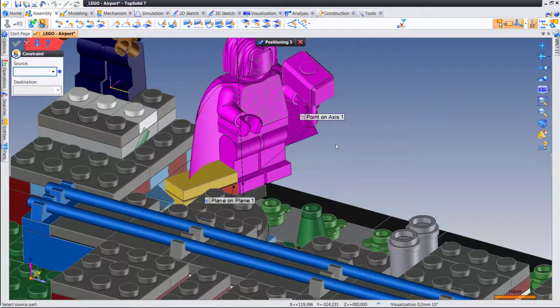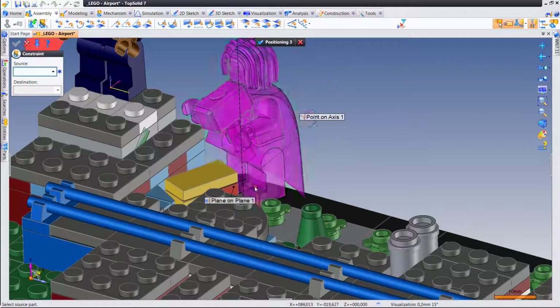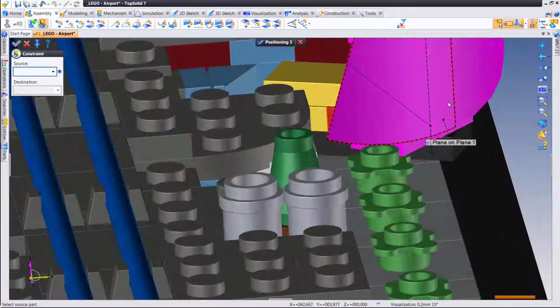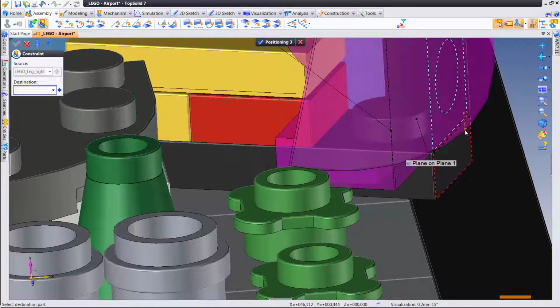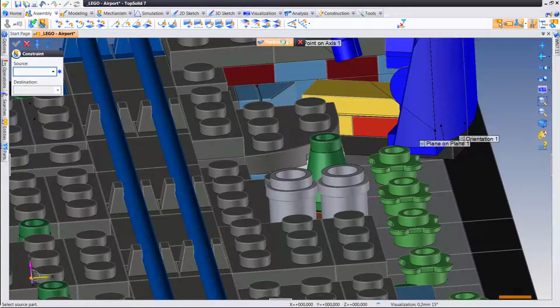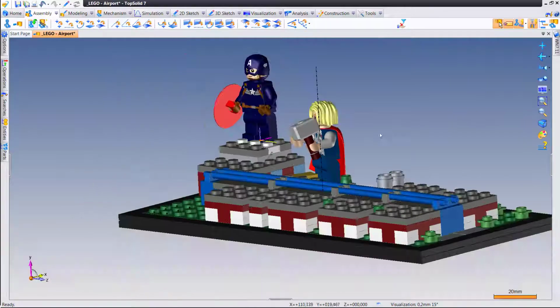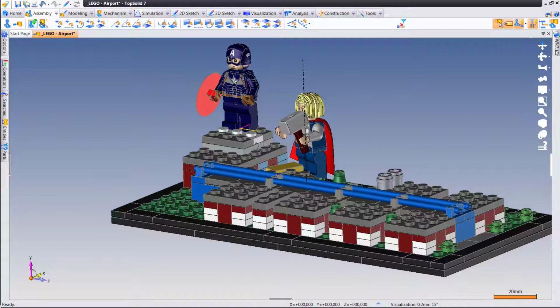So we took a published point from Thor, chose the axis. Let's rotate this over, and then we'll finish the constraints just with a simple plane on plane constraint. We'll take this back face to that face, and it's oriented, and Thor is now hanging out. Let's look at one final sample.